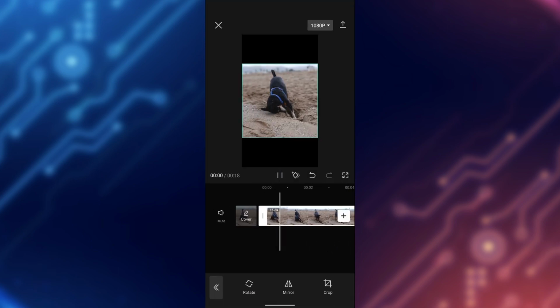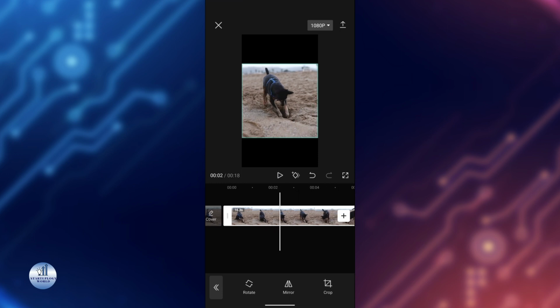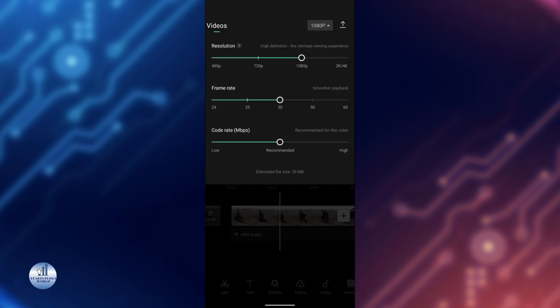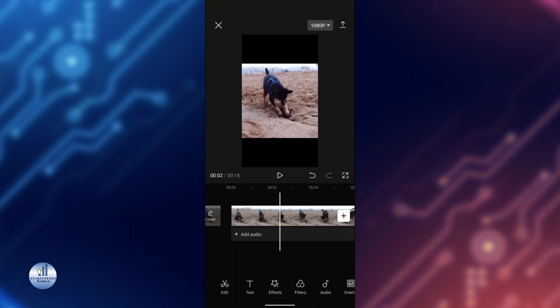Now I'm going to play the video. You see we have changed the dimension of the video, and once you are happy with your video and the aspect ratio change you have made, it's time to export it and share it. Here select the resolution of the video and then tap on this export icon.